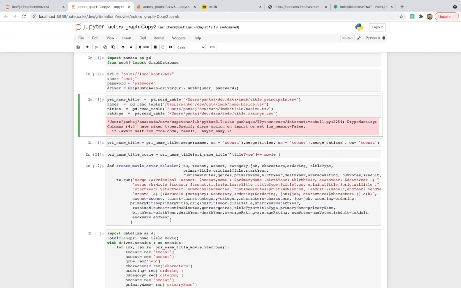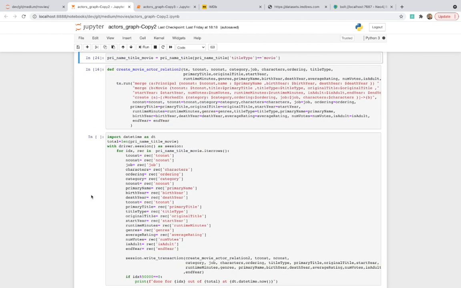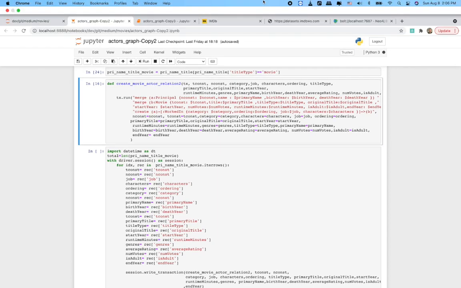So now this is the function which is responsible for creating these relations. Now there is a bit of logic in how we are going to use that function, and for that it's better if we meet later.